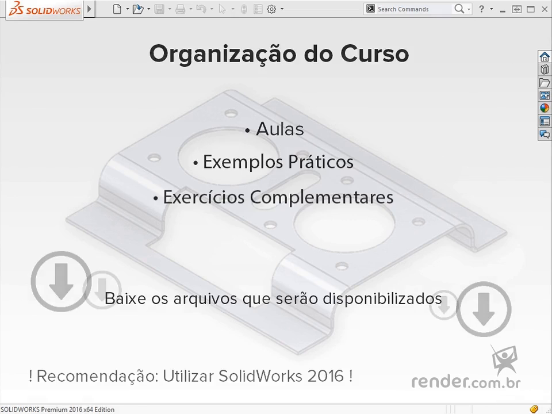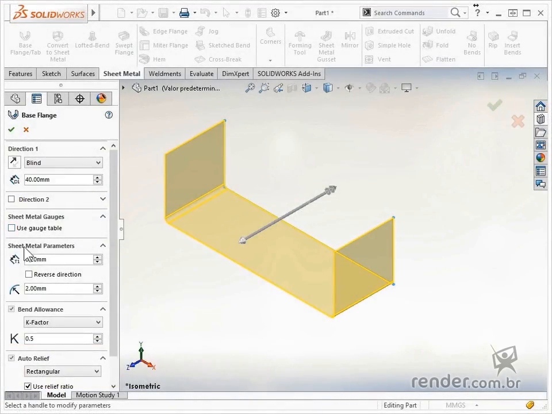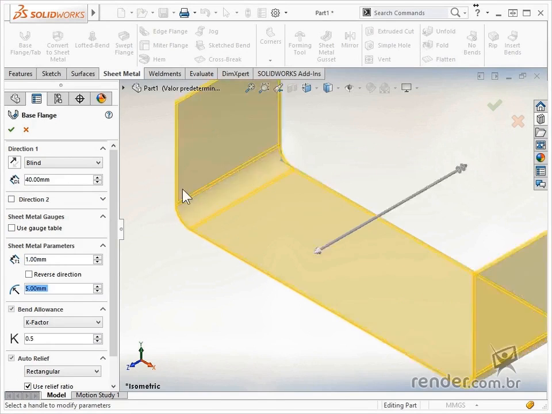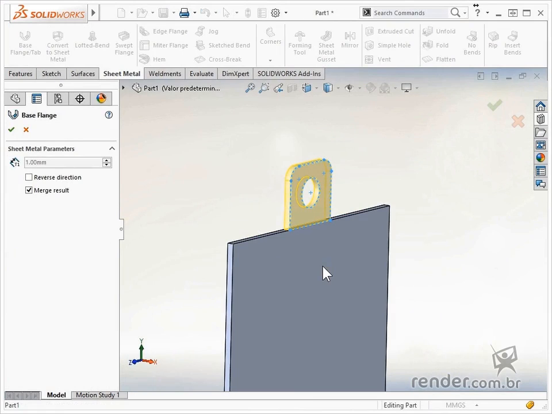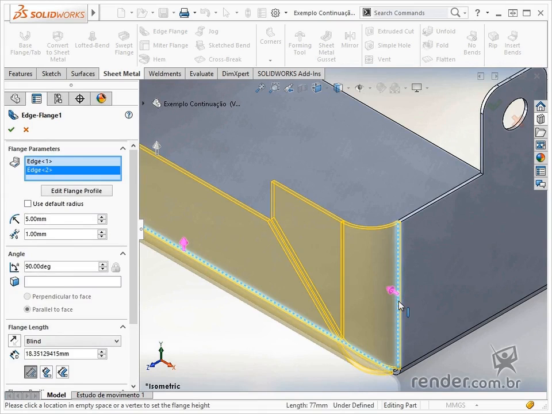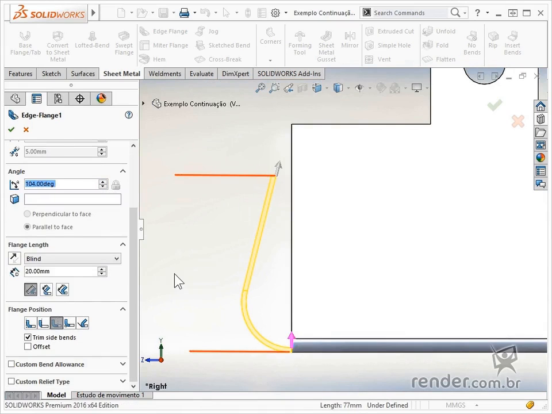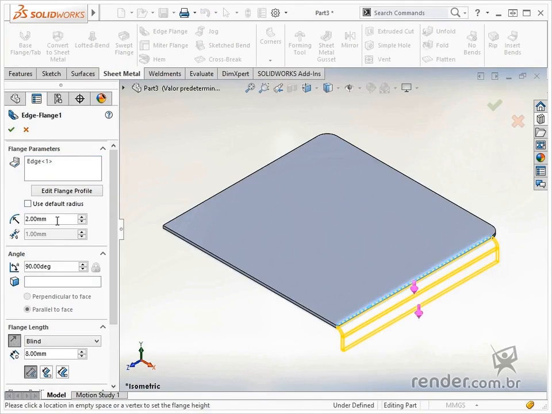Now let's get to know the structure of the course, starting with the first module, where we will learn how to do the initial modeling of the plates. We will look at how to create sketches and apply basic sheet features, how to create tabs, flanges, handle corners, and create gauge tables. To practice, we will make the complete modeling of a metal sheet.